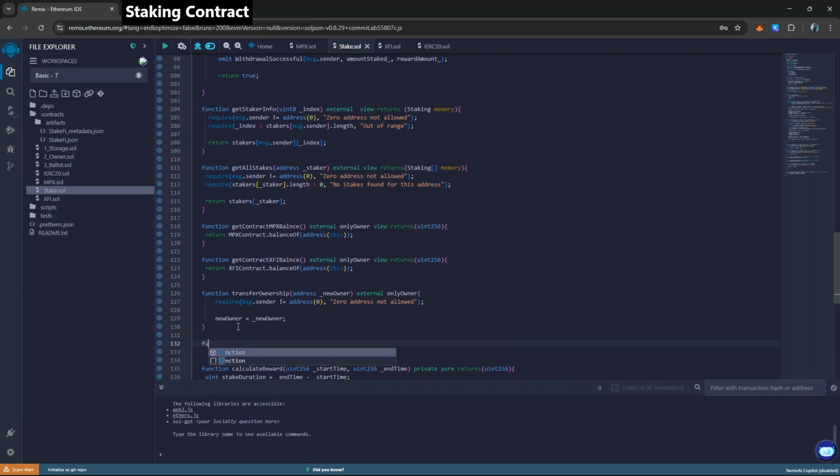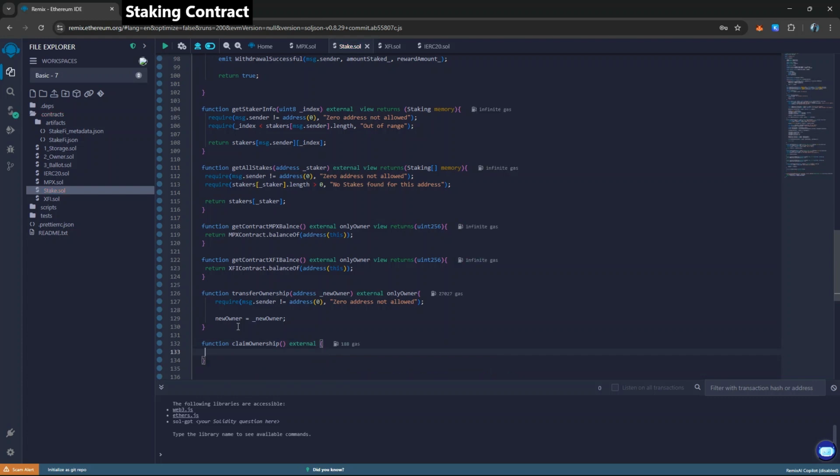Then the next function is the claim ownership function. Claim ownership. We're not passing anything here, so it's external. So we're going to need the zero address sanity check.